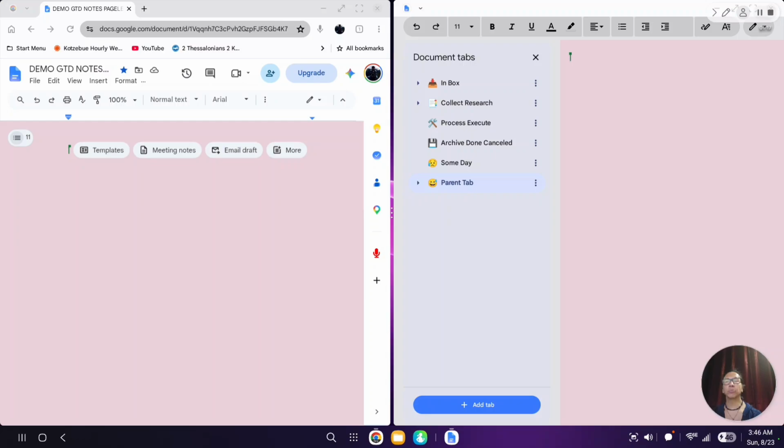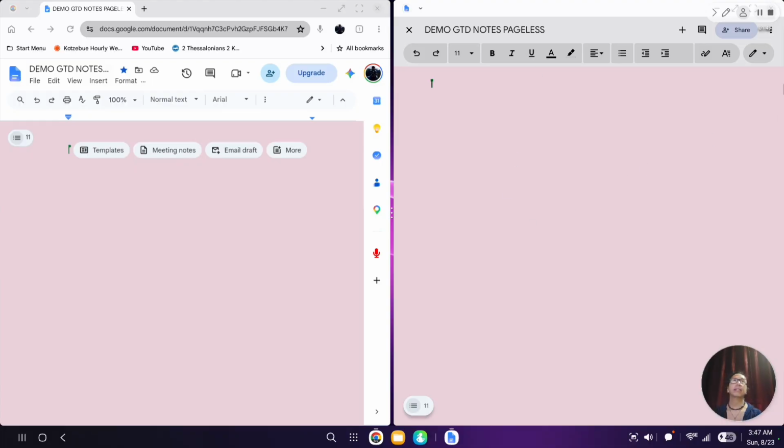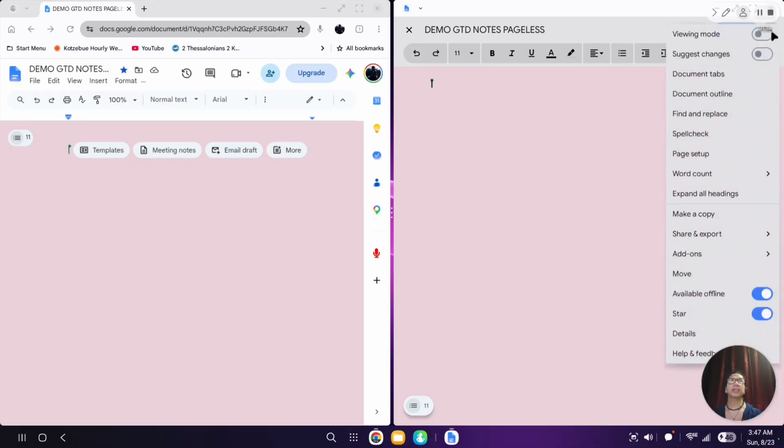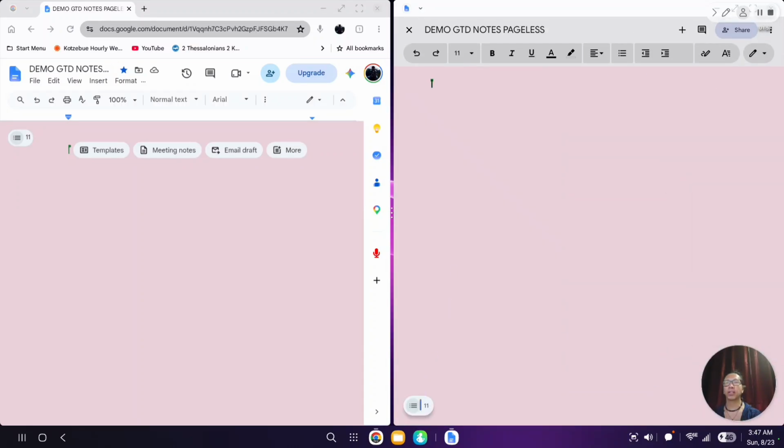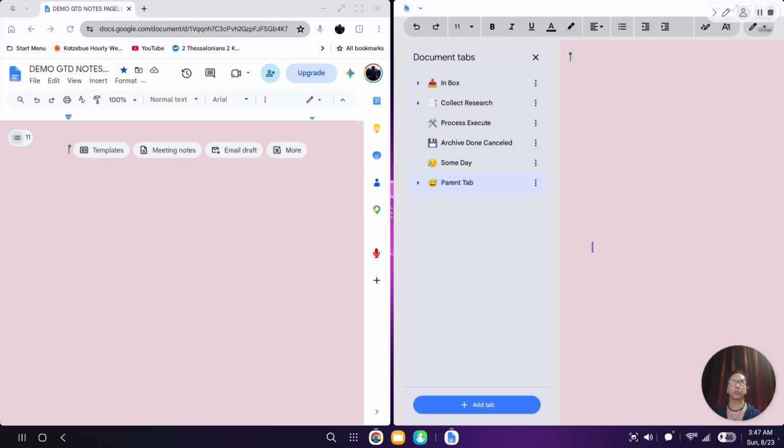Yes, Google Docs is a word processor, but today I'm going to show how you can use it as a note taker. I'm going to compare Google Docs to a OneNote application. In order to do that, we're going to have to focus on the document tabs. As you can see on the Android version, I have the document tabs open. To get to the document tabs, you either click here, or click down here at the bottom and the document tabs will open.